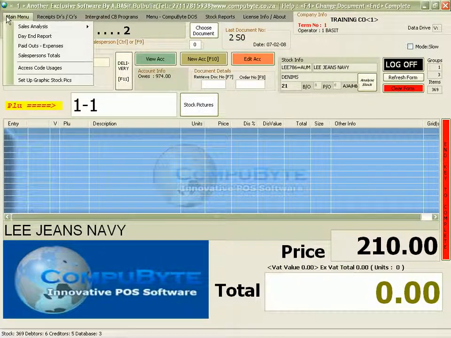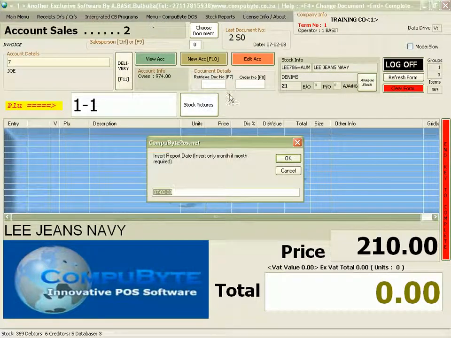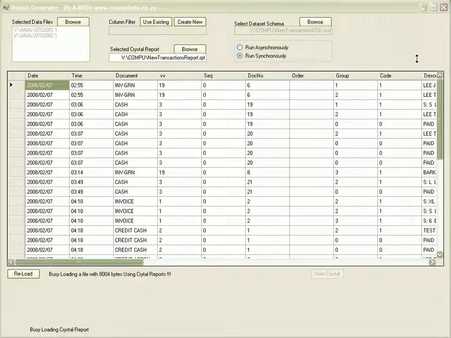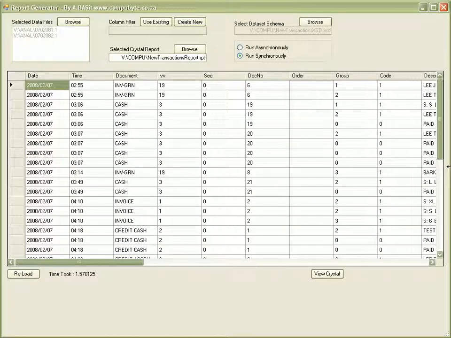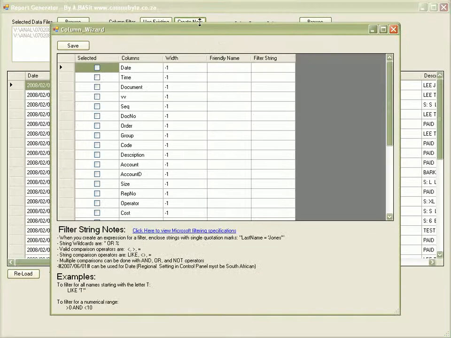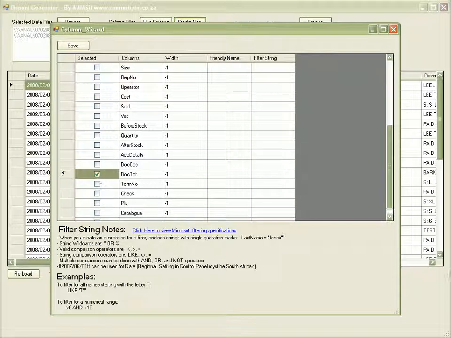Also, when you're doing your other reports, the sales detail reports, you can also customize the report depending on how you want these columns to be displayed. Let's say we're going to create a new report and we're going to customize this report. We're going to have the date, time, document. We're not going to have the sequence. We're going to have the document number, and then we're just going to have the document total. So all the other fields that you've seen here, we won't have them. And now I just close it.